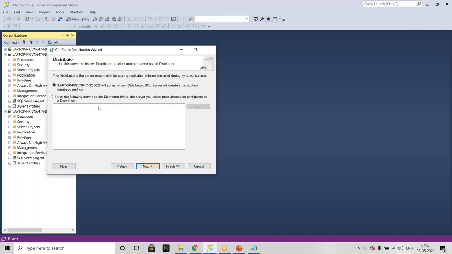If you wanted to use some other instance as a distributor, you can use this option: use the following server as a distributor. If you already configured a distribution database in some other instance, you can use this option.